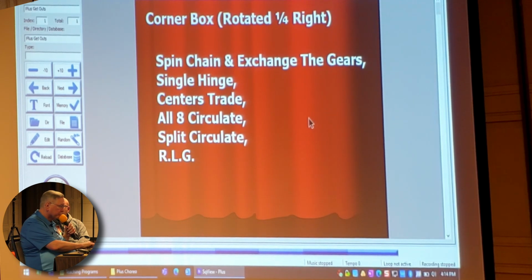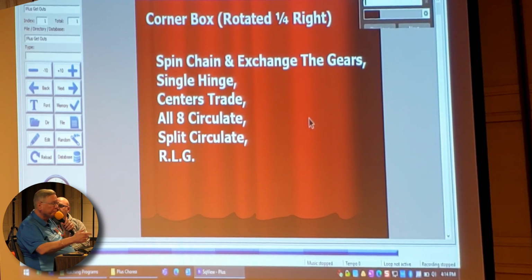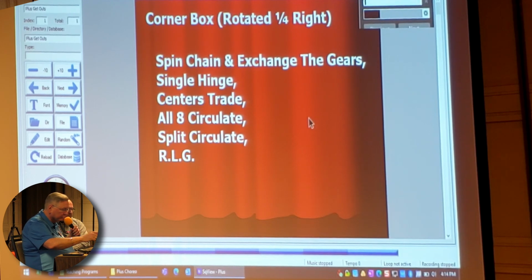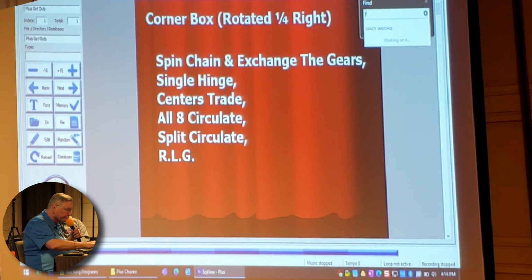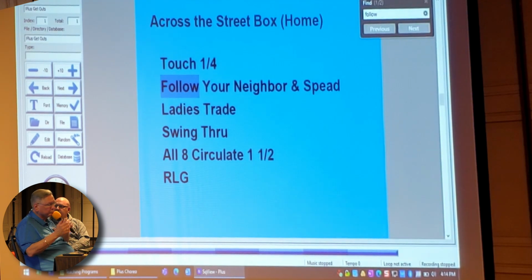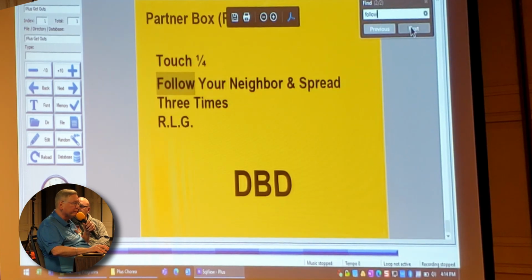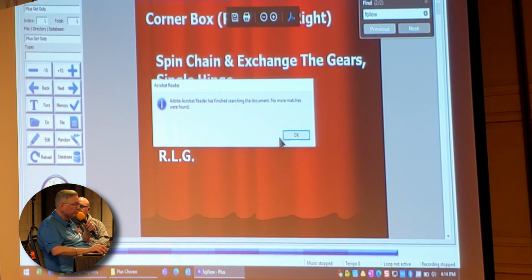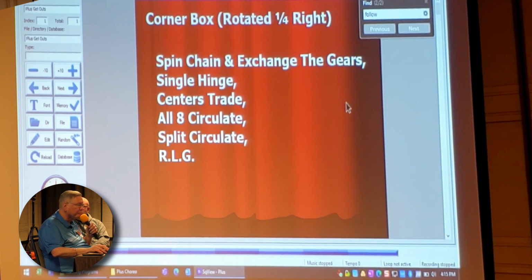If I hit Control F, it'll bring up the search. Let's say I want, I don't know, follow your neighbor. I know I've got something with follow your neighbor in there, and it will search for it. If I've got more than one, I can hit next, and it'll find the next one. When I'm done, it tells me it can't find that anymore. So you can do it that way too.